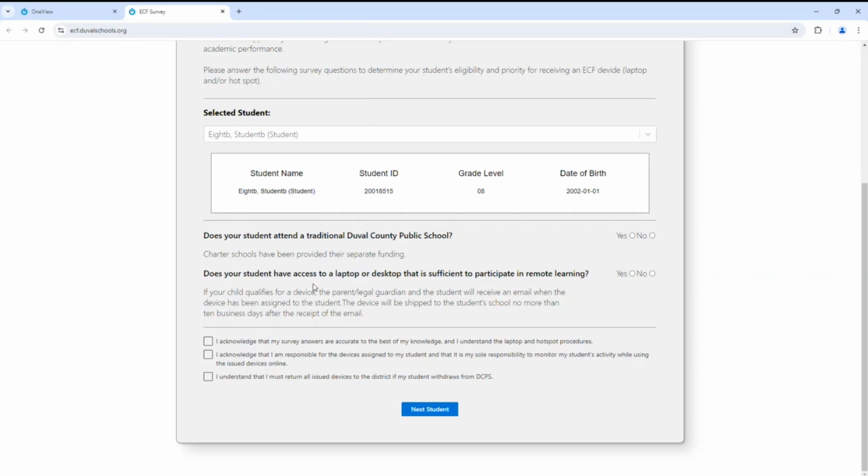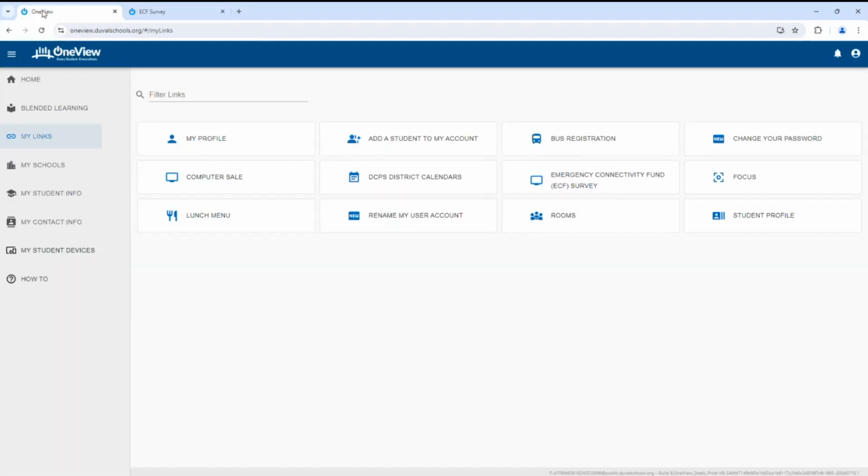And then, does your student have access to a laptop or desktop that's sufficient to participate in remote learning? Click no. If you click yes, your application will not be approved. If you click no, your application will be approved. You will get an email confirming that you have been approved, and typically the laptops are shipped directly to your student's school and you can pick it up from there. You do have to check each of the acknowledgement boxes. So if you need a laptop for one or all of your students, that is a fabulous opportunity.